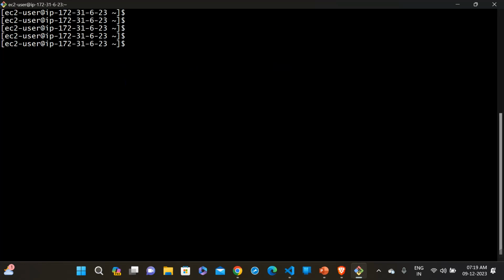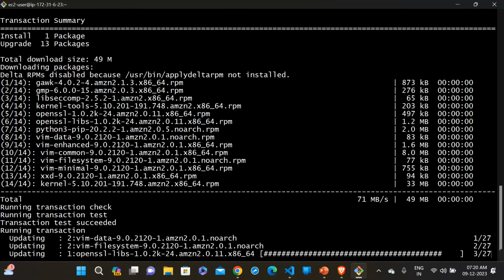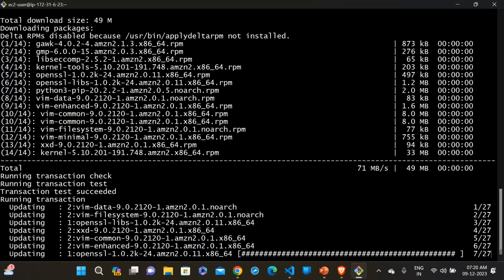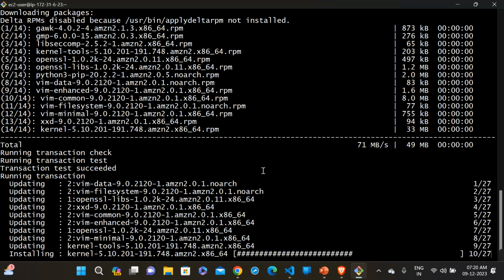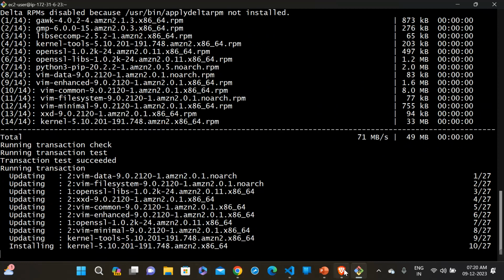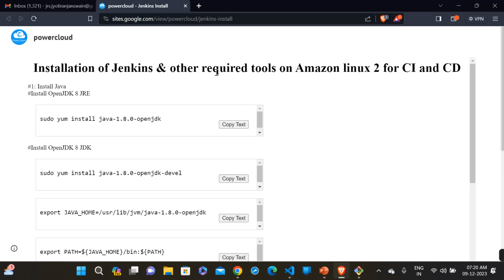So here we can use the yum module. Let me update this: sudo yum update -y, press enter. Okay, so let's go to our document on how to install Jenkins. I can provide this link, and you can also follow this link.